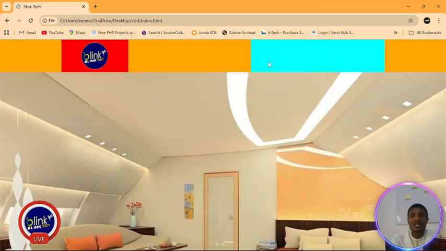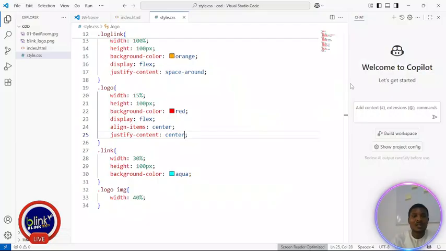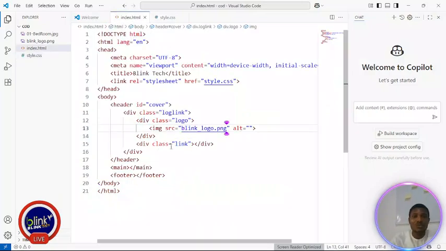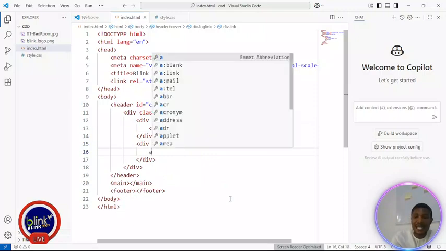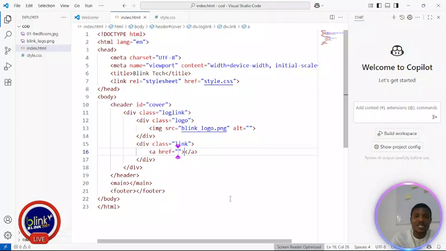Now the next thing is to add our links, which is the menu bar, like the home, the about. To do that, this is the link div. So I'll come in between the opening and the closing and break it apart. Then I'll call my a tags. I use my a tags to create my link. Inside this href is where you add your link. In between the opening and the closing is where you add the name, which is exactly where the cursor is blinking. So I will add home.